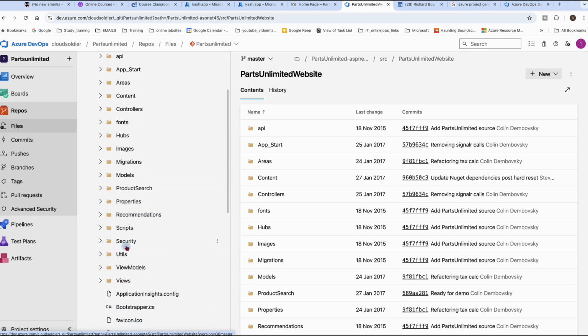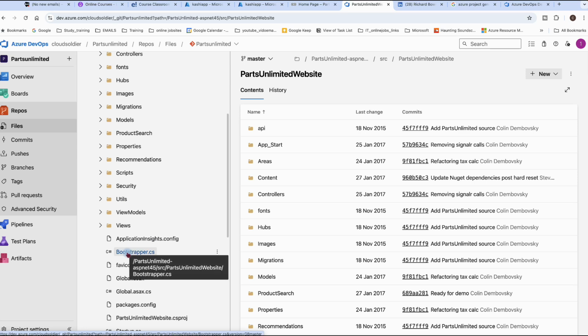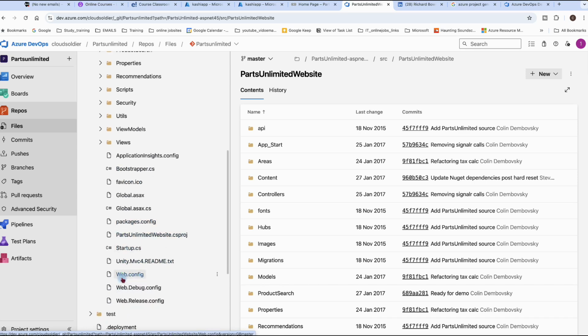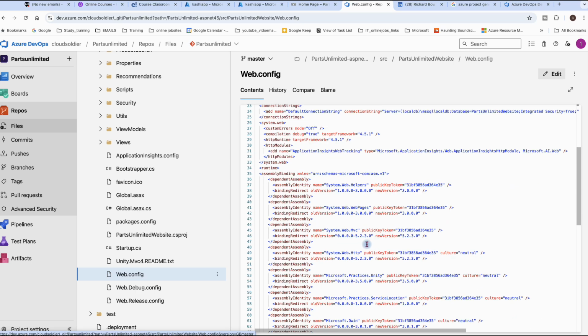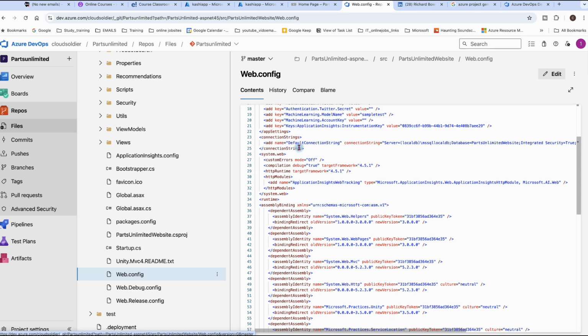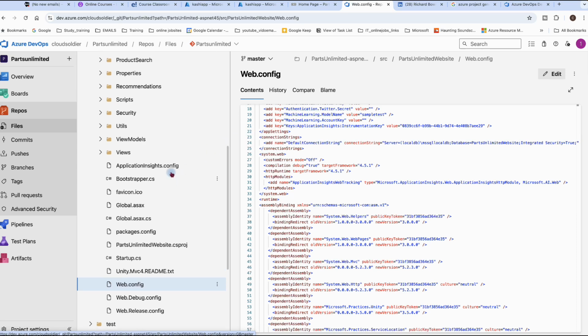If you can see the web config, you can see all the code there. There's a connection string somewhere. You can see that, and everything's perfectly fine.